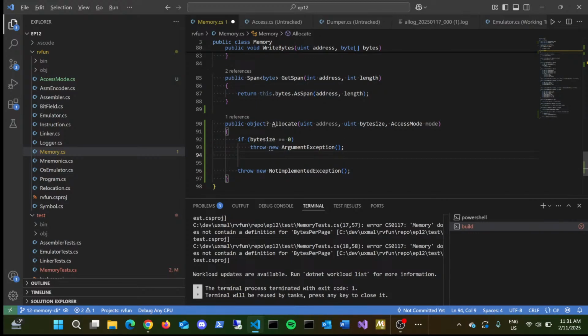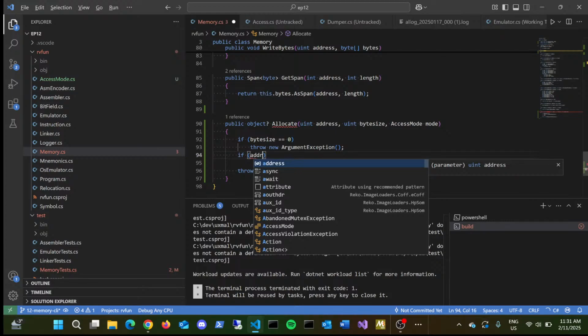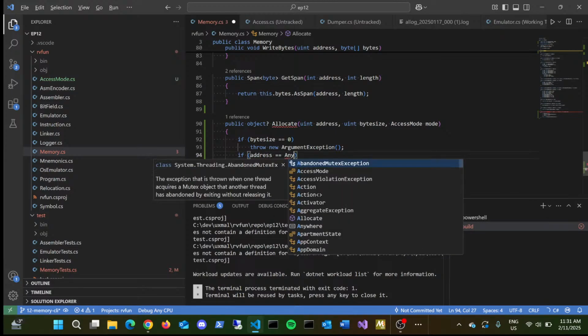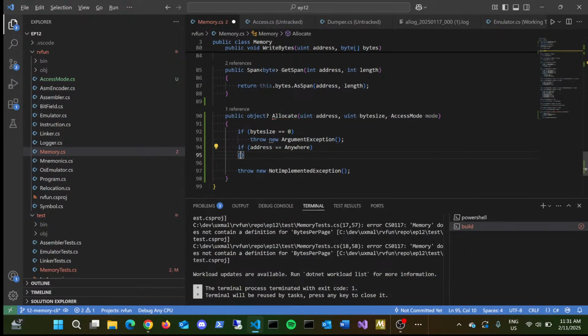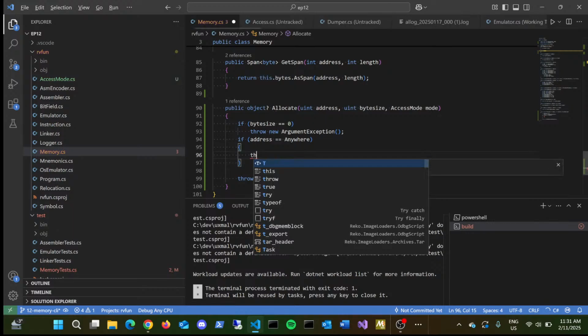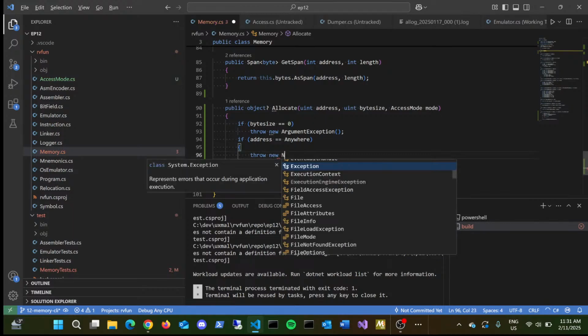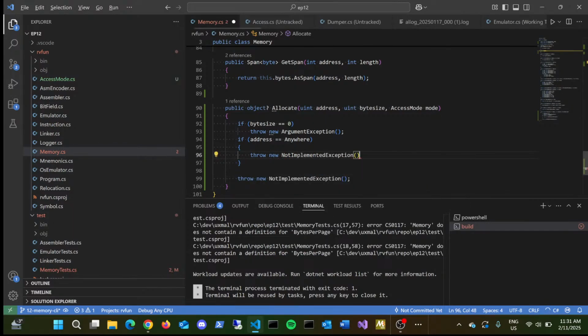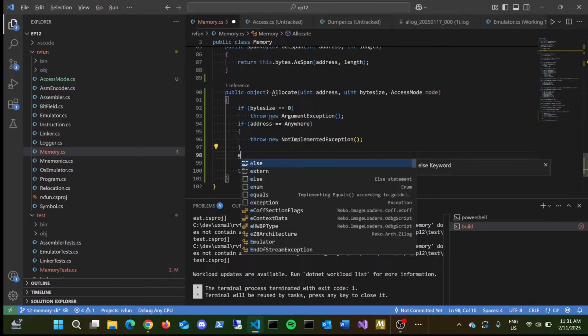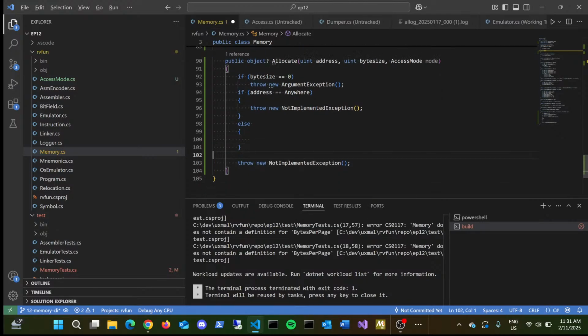So we'll check to see if address is equal to anywhere, then we haven't implemented this yet, so we'll throw an exception just to keep that as a marker. Otherwise, we will allocate a chunk of memory. So what do we do?